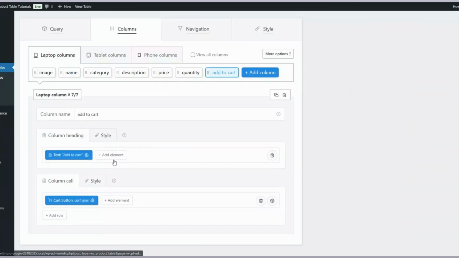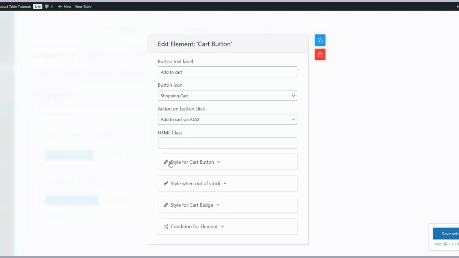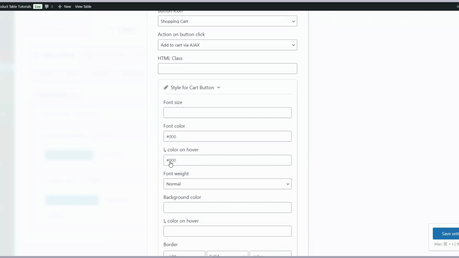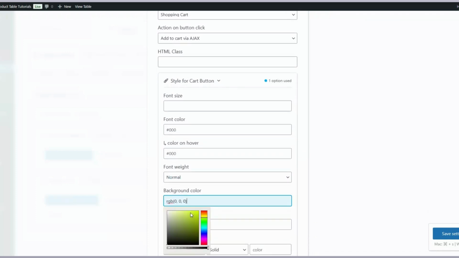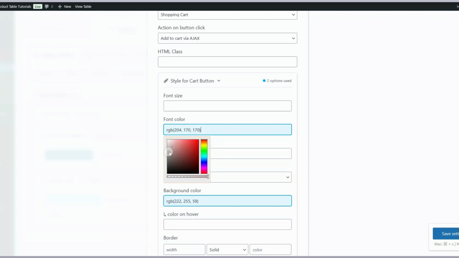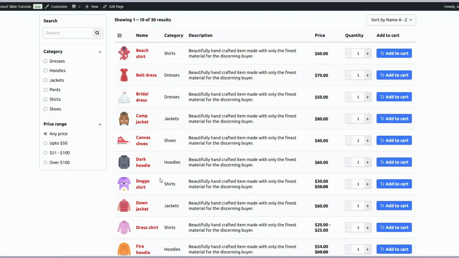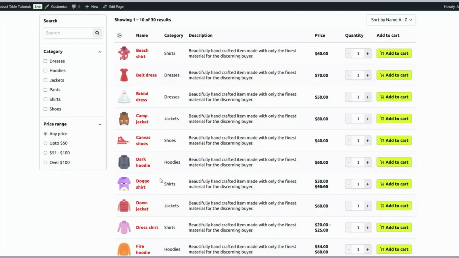Now let's try restyling our add to cart button. We'll go to the cart button element in our table and change its background and text color and its style settings. Accordingly, when we preview our table, we can see the new add to cart button colors have been applied.